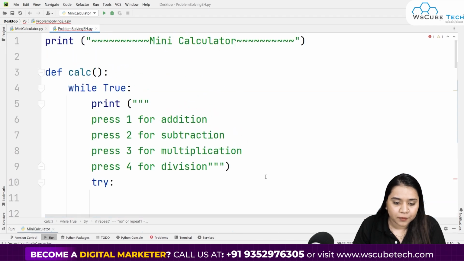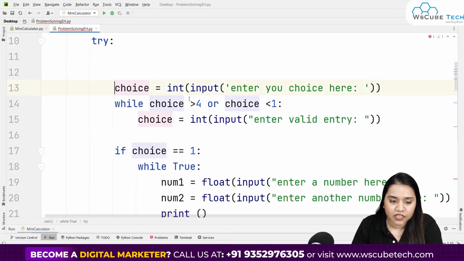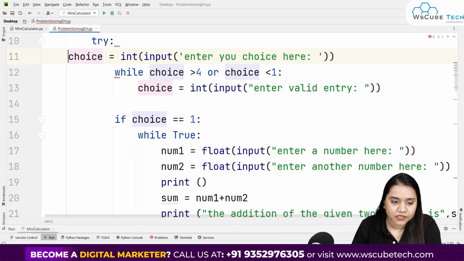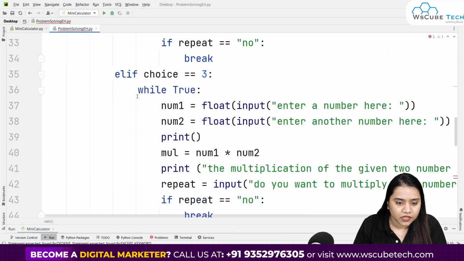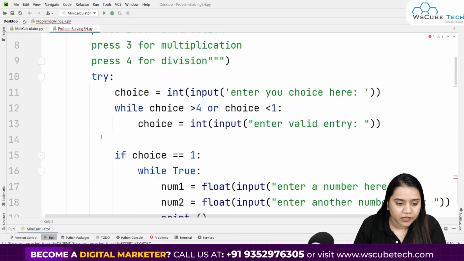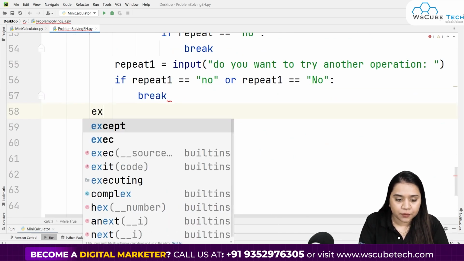Now this is our try part, that there can be error anywhere in this part, right? After this, for the except, what we need to write over here, let's see. I'll be writing except. Let me just check the alignment. The alignment is not correct. So I'll be writing except over here.